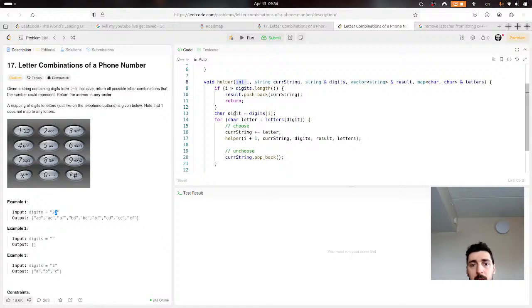And the same is gonna happen. We're gonna get this 3. We're gonna get a first letter for 3. We're gonna append to it, and we're gonna call the next helper function, which is going to eventually get to a base case, which is okay, we're outside of the length of the initial input, and we have to push to the result and get it back. So yeah, cur string pop back.